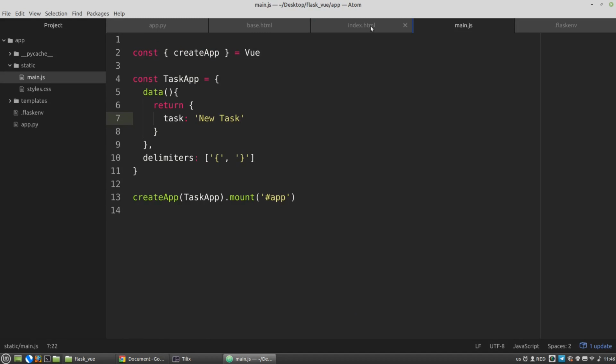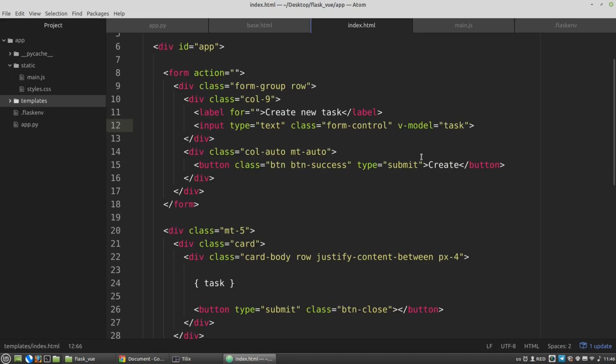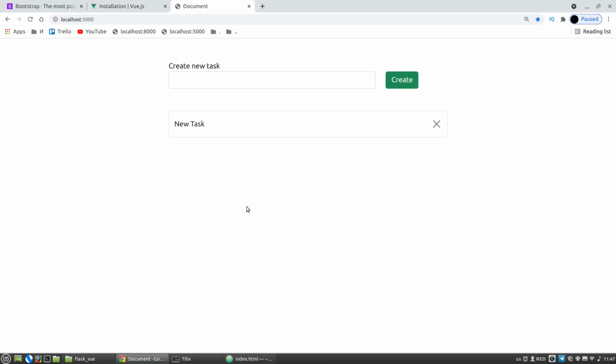This one. Vue.js manipulates a DOM via special attributes that are called directives. And one of its directives is the v-model attribute that establishes two-way data binding between HTML tag and the data dictionary. Let's look at it. F5, and we got the new task from our task key, and if we input something in the input field, we can see immediate rendering of the value attribute of the input field.